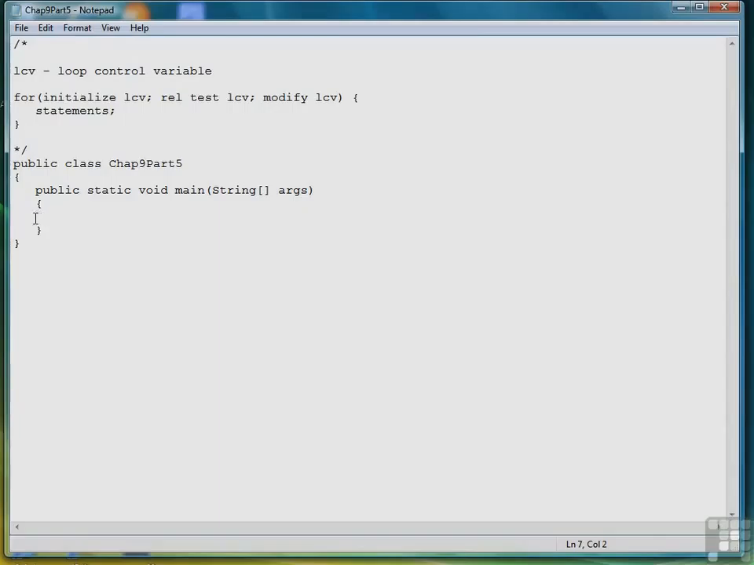First of all, we will do the same program we ran when we first looked at while loops. We're going to display hello world 5 times. So we'll start out with the for loop. We begin with the keyword for, and then an open parenthesis. Now we're going to initialize our loop control variable, and we're going to name it I, very simple name, and initialize it to 1. And then our relational test is while I is less than or equal to 5. Our modification of the loop control variable will be to increment it by 1 each time.